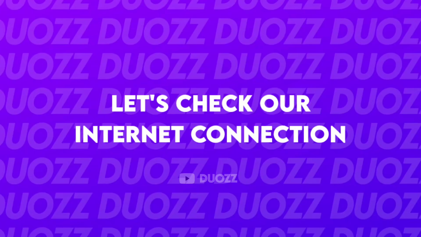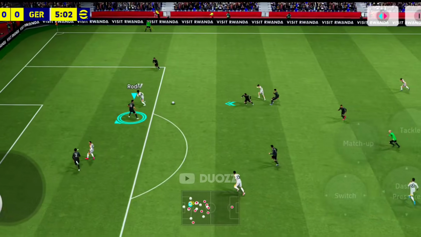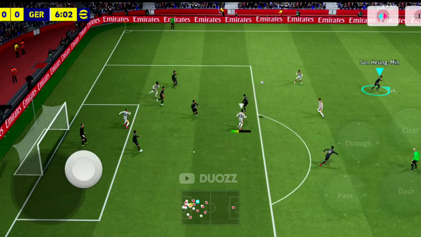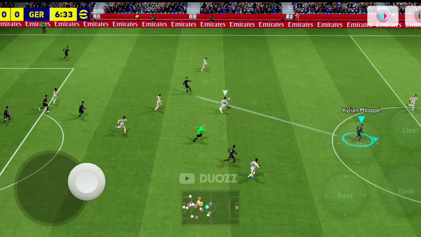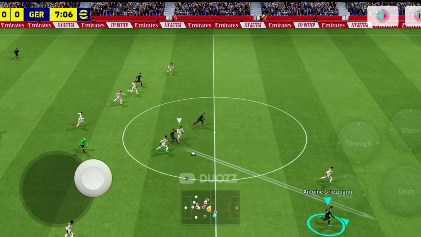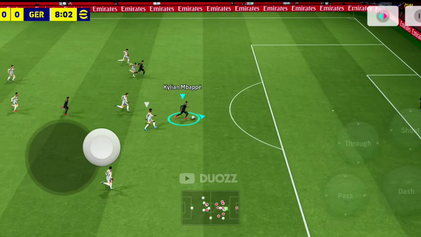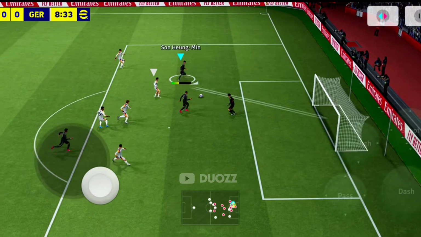First, let's check our internet connection. To ensure smoother gameplay, you need a reliable network. If possible, connect to Wi-Fi signals or use a 4G plus mobile network if you can afford it. This step will greatly help in stabilizing your matches as much as possible.